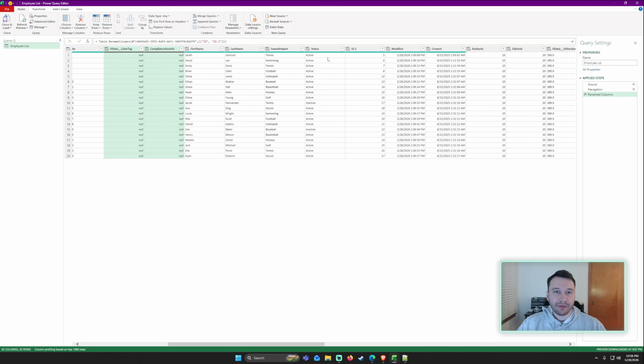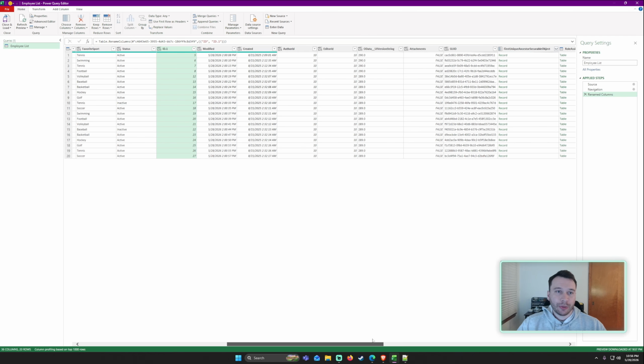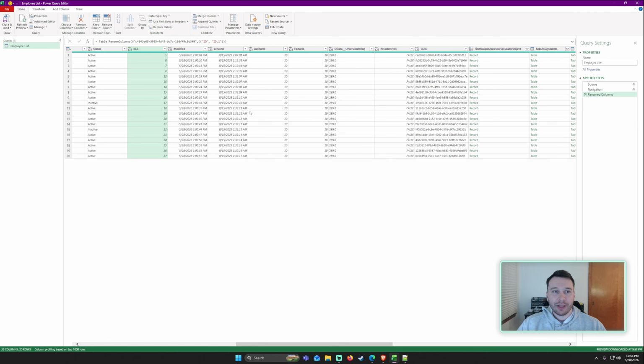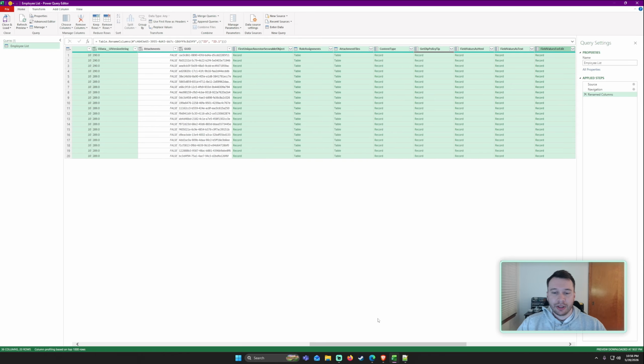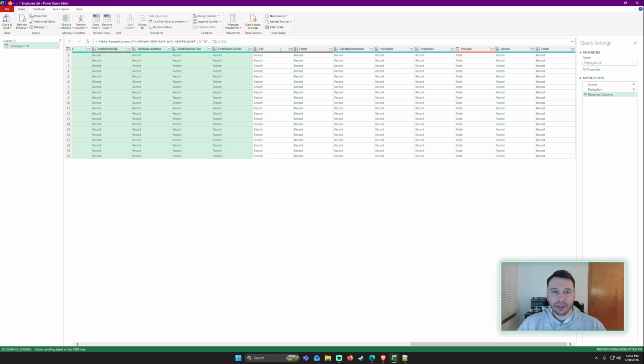I have first name, last name, favorite sport, status. Then we have an ID.1. I don't need that as well because we already have an ID field. I'll keep the modified and created fields, and then I'll just remove everything else. I'll probably keep the attachments. GUID I'll keep just in case, but SharePoint sites come with an ID, so that should always be unique. And then I'll just remove all this other stuff over here because I won't need it.